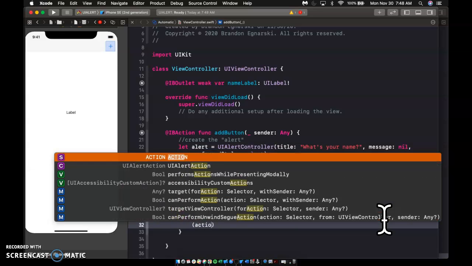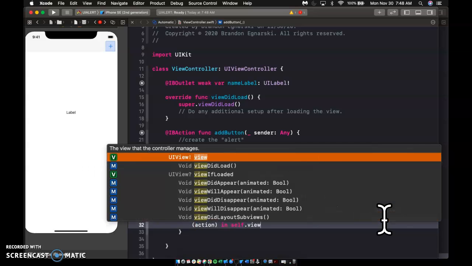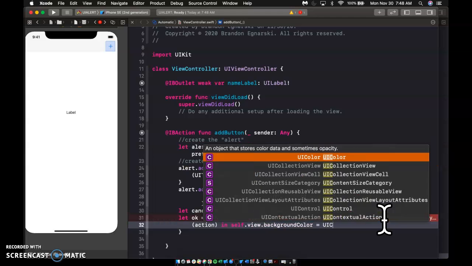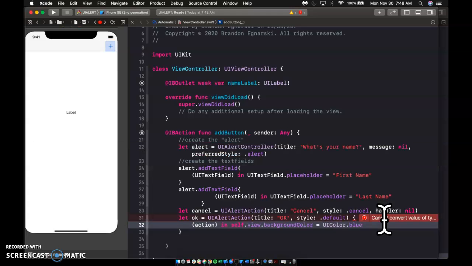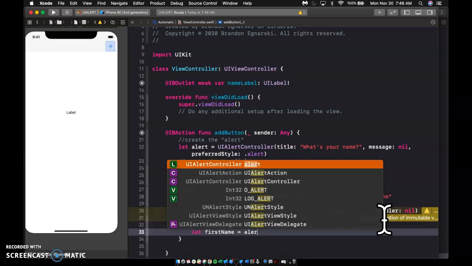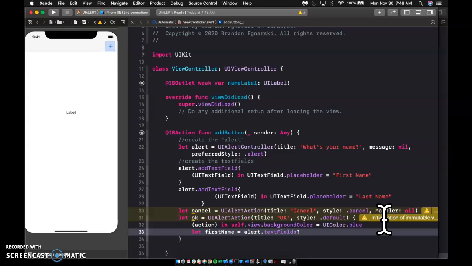So now I'm going to tell the computer what I want it to do. So I'm going to say, in this action, self.view.backgroundColor is going to change to UIColor.blue. Really hoping that error goes away. All right, we're also going to create some constants. So we're going to say let firstName equal whatever comes out of the alert.textFields, the first one, which is index number 0.